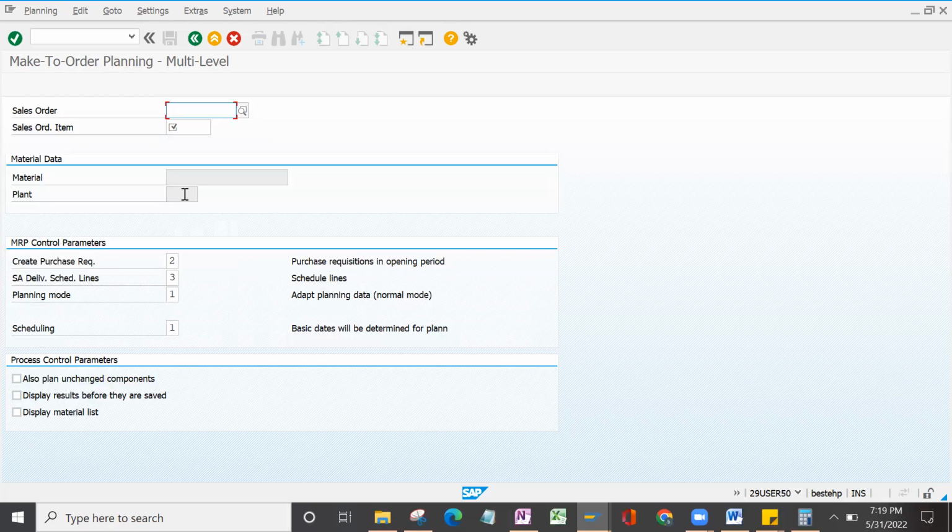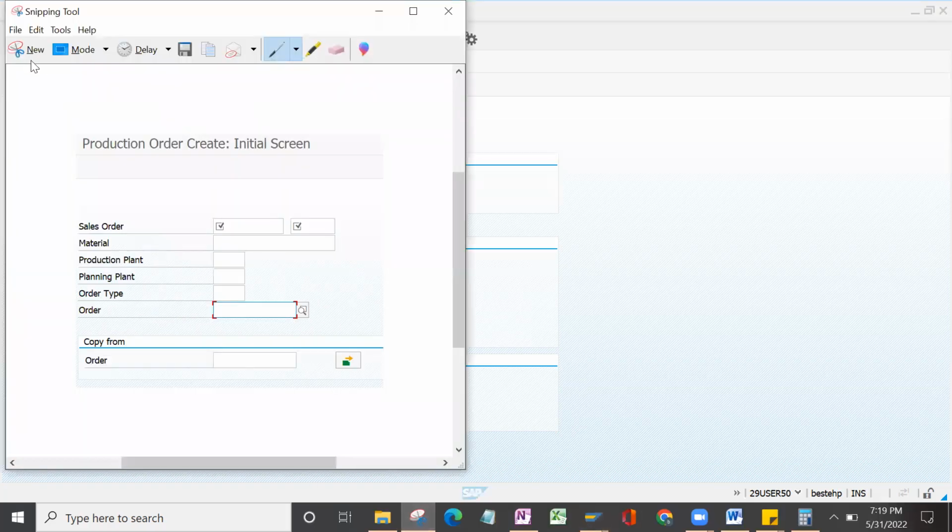MD02 is with respect to the material. Suppose you have planned for 10 weeks, the 10 weeks demand will be considered in MD02. But here, with respect to a sales order, if you have more than one line item, we are going to run the MRP for only one line item. So for a specific customer, you are going to start this manufacturing process. Is it clear, guys?